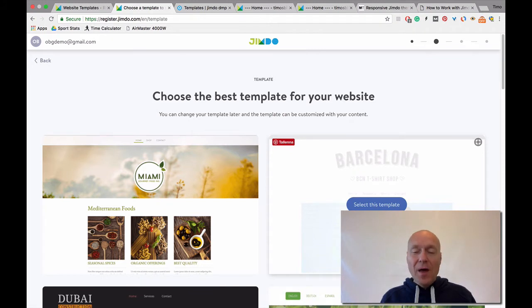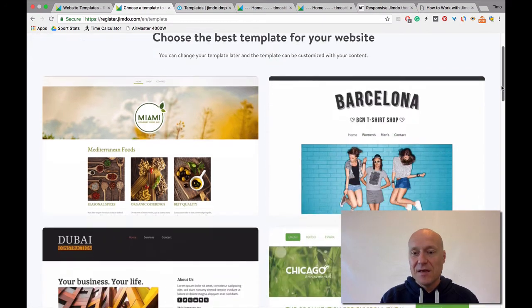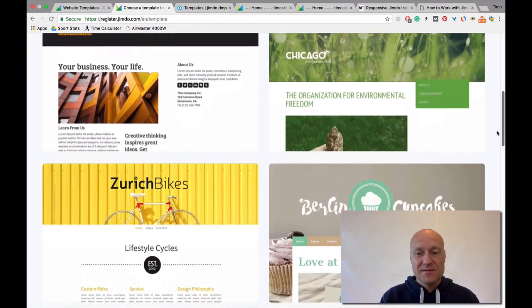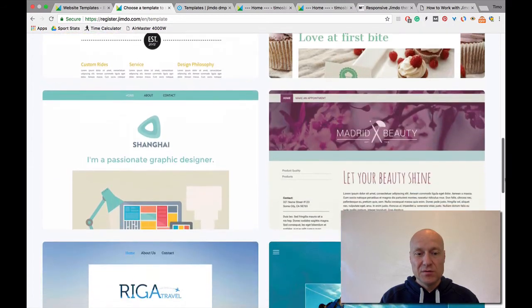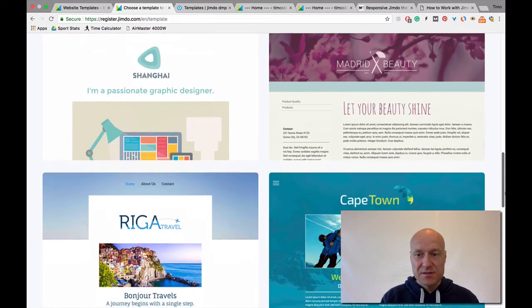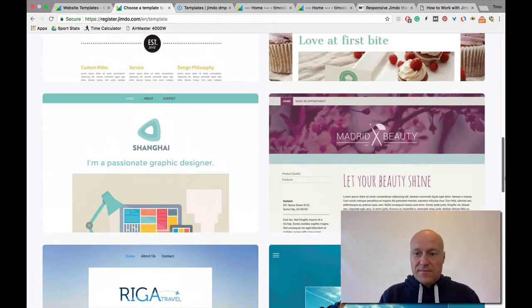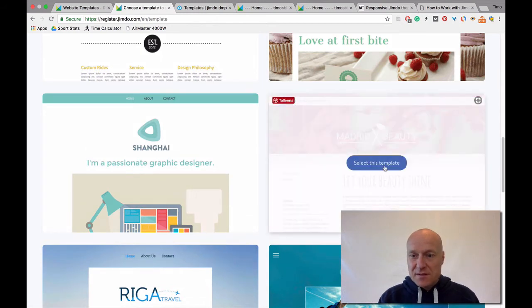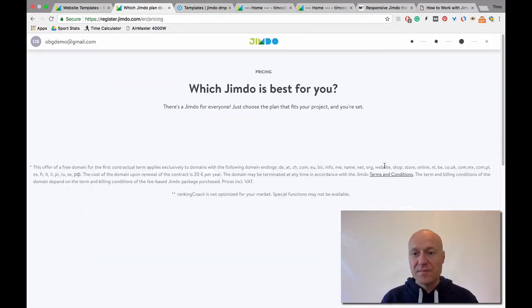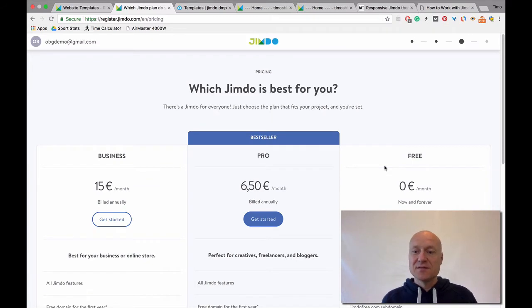And now we are on the theme selection page. You can basically pick any of these themes that you would like to use on your site. So let me just pick, for instance, this Metric Beauty theme, and I will click Select Templates. And since I'm using this for demonstration purposes, I'm also choosing the free plan.